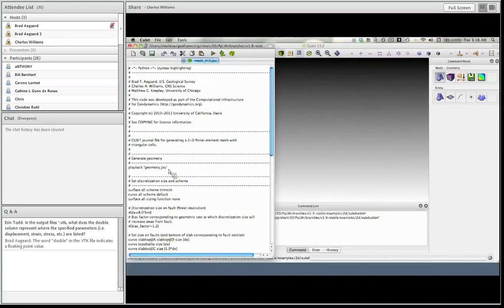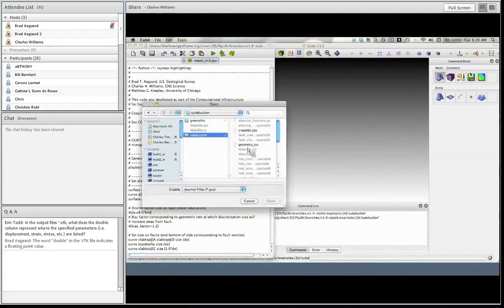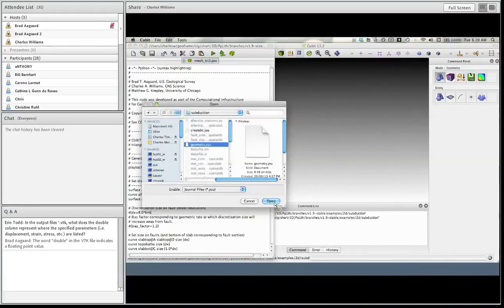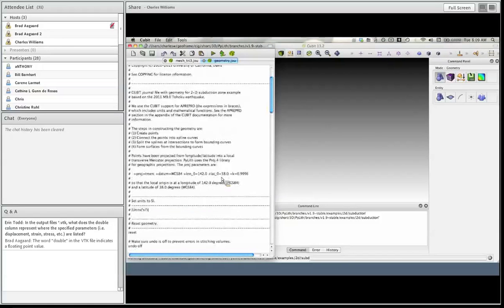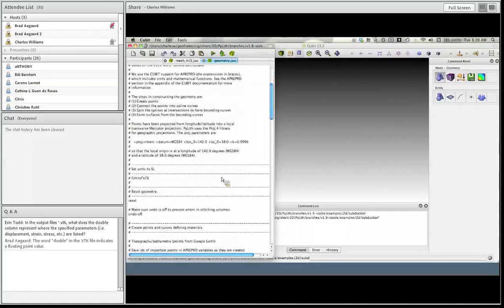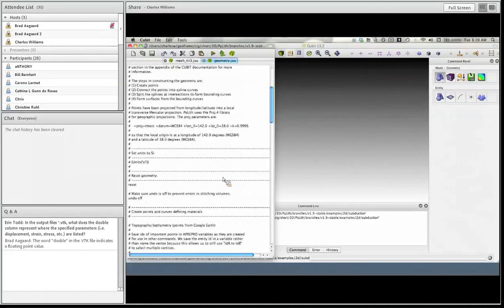So the geometry is kind of a basic one where you've defined all the curves, surfaces, and volumes within your model. And then you can separately mesh that using several different strategies. So we'll look at this geometry journal file. And here we are. So our strategy for this is to create several different points which will define curves. And then using those curves, we can in turn define surfaces that will allow us to mesh the geometry.